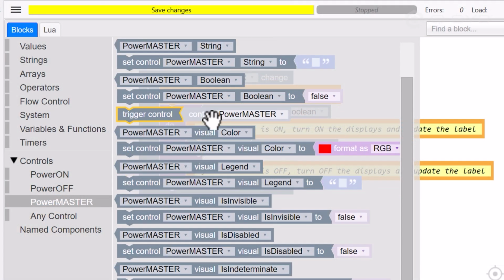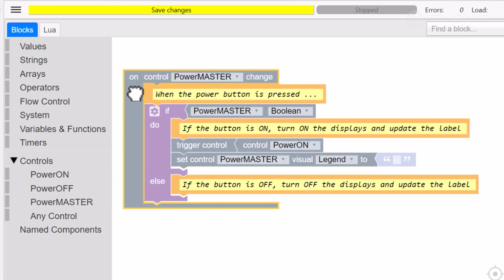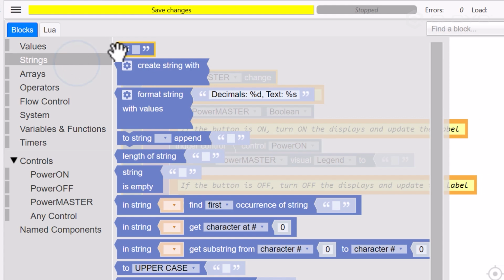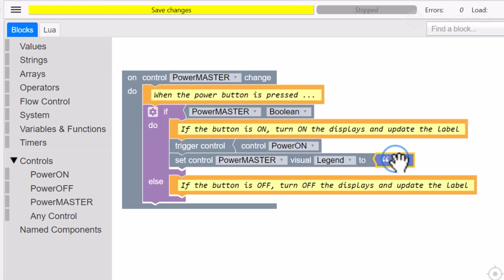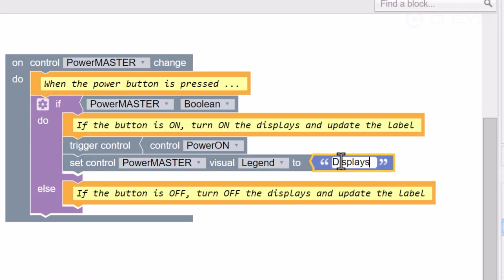So go to Power Master. Find the one near the middle that says Set Controls Visual Legend to, and then we got a string block. It's asking for some sort of text field. So we'll slide this on in here. We're going to set the controls legend to, I'll grab a real string block to make it for real, something that describes, and they can't get it wrong. I'm going to tell them displays are on, tap to turn off, right?